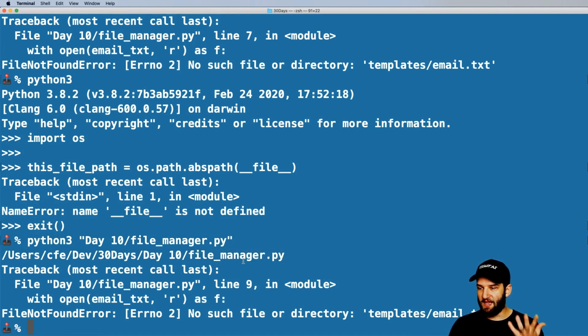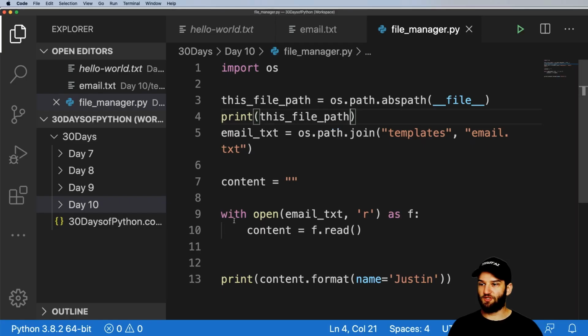Now this is telling us, hey, that's pretty cool. I now have the exact directory or the exact place of where that file is. And if I moved it around, it would still do that. It would still tell me exactly where it is. And that's true on your system as it would be on mine.